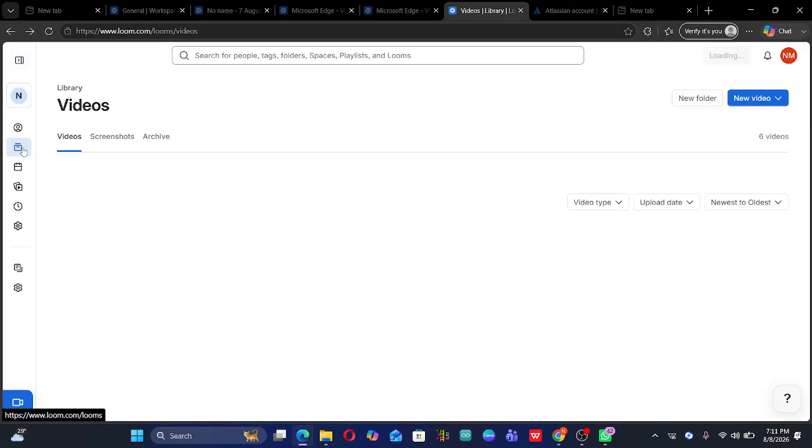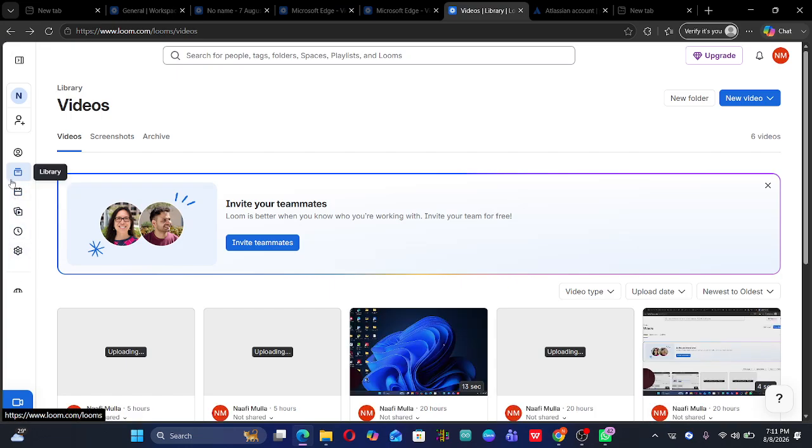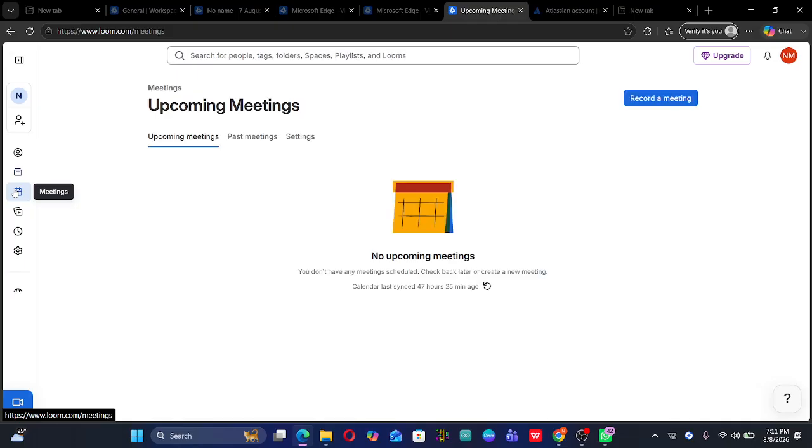Once you're logged in, you're going to want to look over to the left-hand sidebar. In that sidebar, you'll see various options, but what we want to focus on right now is the Meetings option. So go ahead and click on Meetings. This is where most of your meeting-related features will be listed, and it's super helpful when you want to manage your schedule efficiently, especially if you're relying on Loom for video calls and recordings.